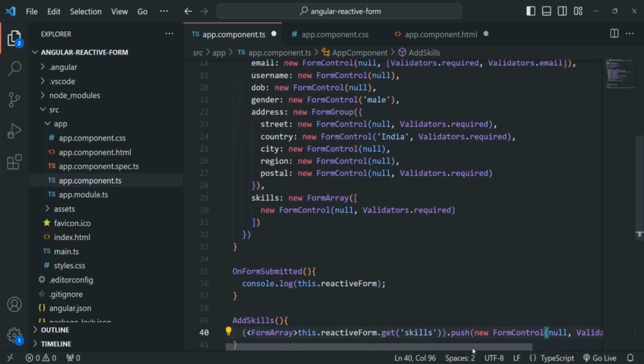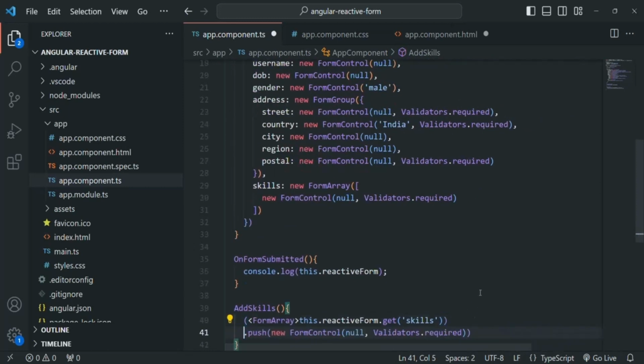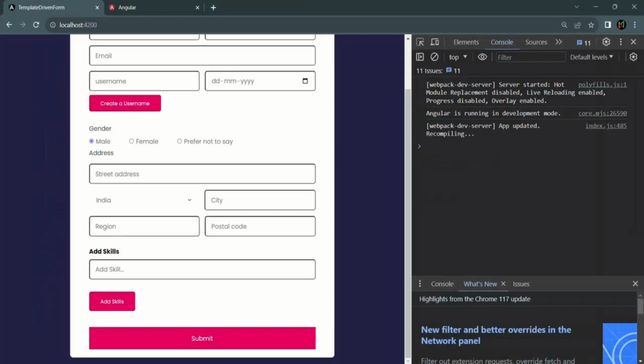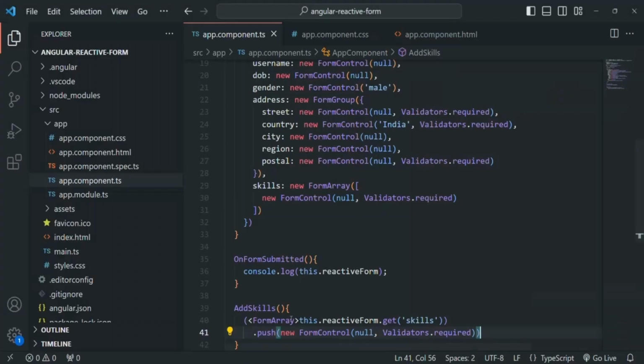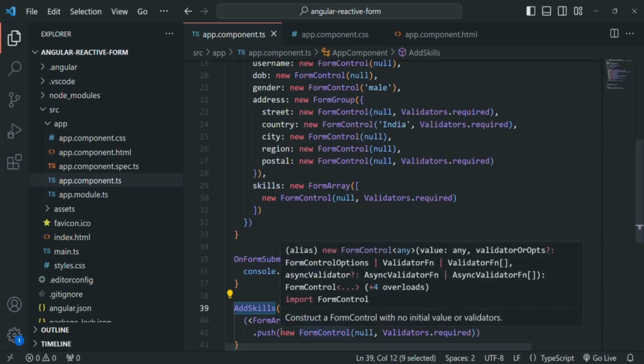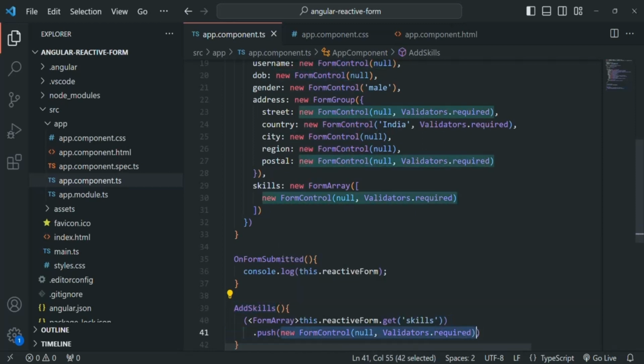Okay, let's move this into a separate line so that it will be more readable. All right, so now what will happen is whenever this add skill button is clicked, it is going to call this add skill method. And in that method, what we are doing is pushing a new form control to this skills array.